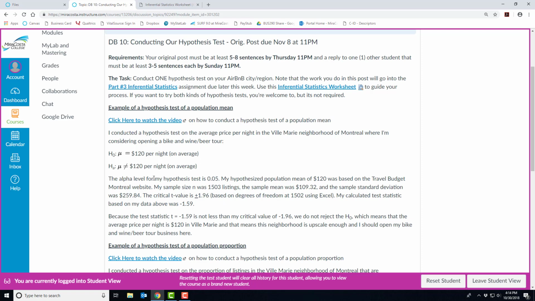What was my alpha level? What was my hypothesized population mean? So that's the same number here. What was my sample size, my sample mean, my sample standard deviation? What was the critical t-value I found using Excel? And what was my test statistic using the formula to convert my sample mean into a t-test statistic?